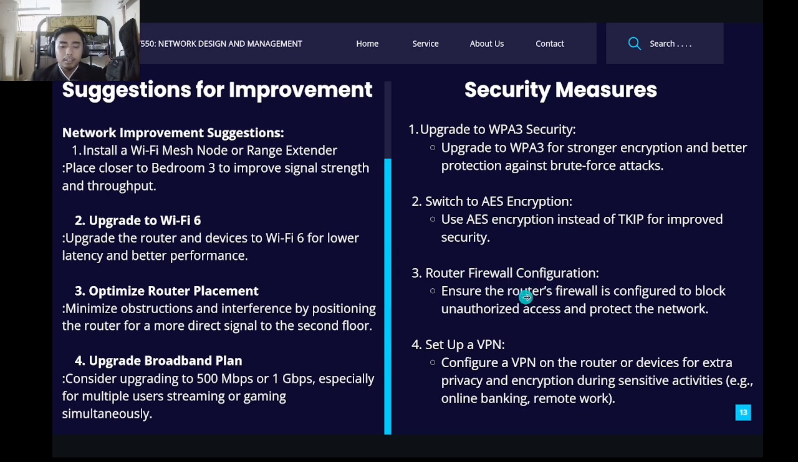Number 3 is router firewall configuration. Ensure that the Huawei router firewall is configured to block unauthorized access and protect the network from external threat. This adds an additional layer of security by monitoring and filtering incoming and outgoing traffic.